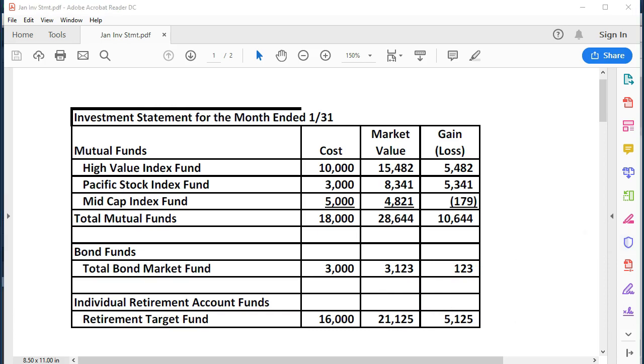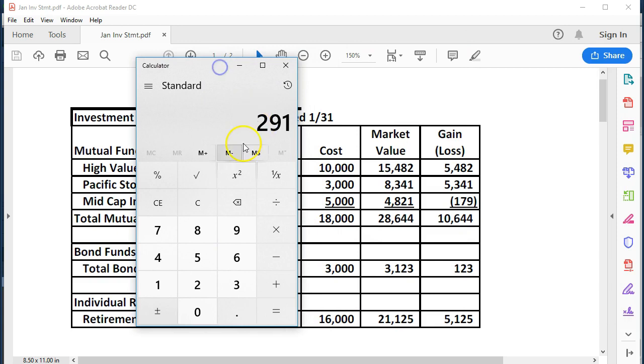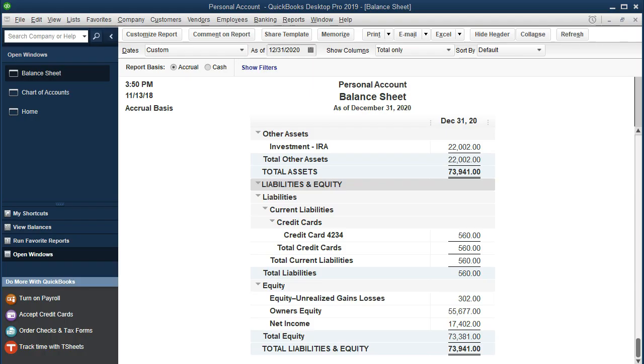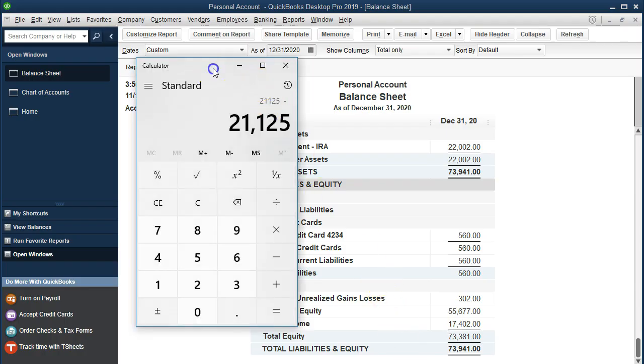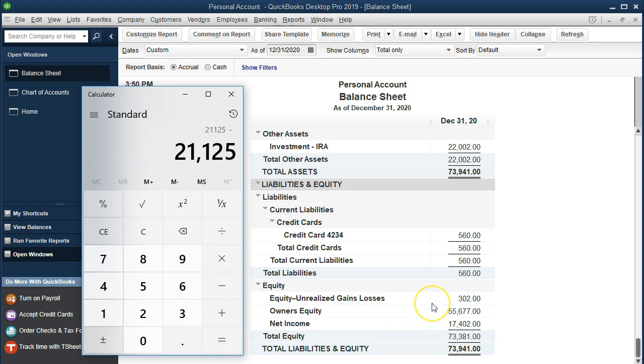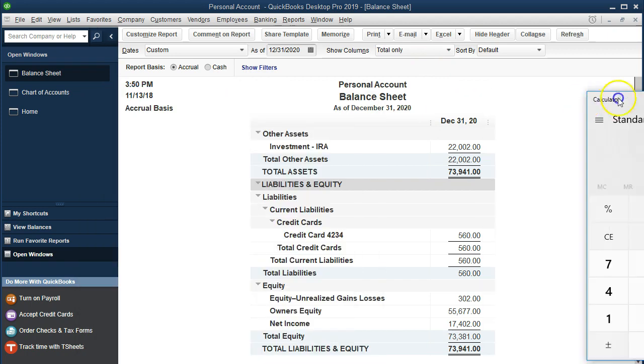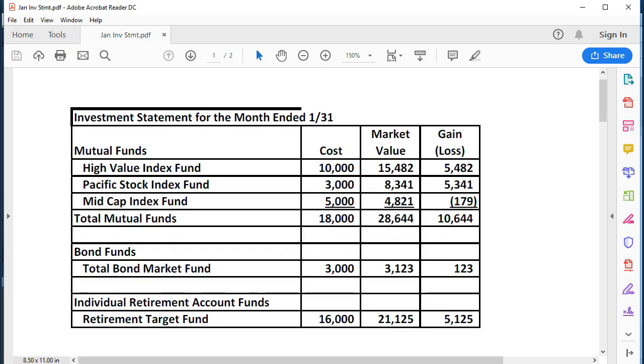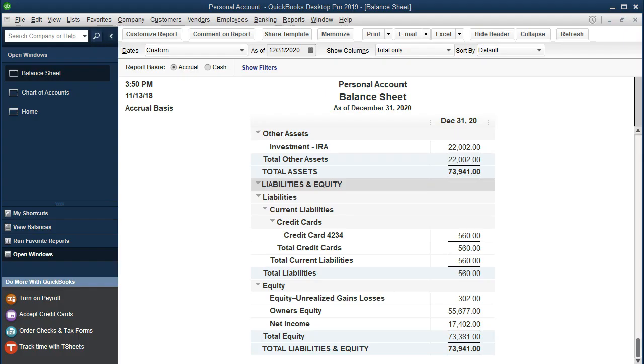The retirement account. So the retirement account is now at a market value of 21,125 minus, and if we go back to QuickBooks, the other side of the equity is going to be minus the IRA, the 22,002. And so that's 877. And it actually went down, it looks like. 21, 22, yeah. So that could happen. So now we have a loss, but the method will be the same.